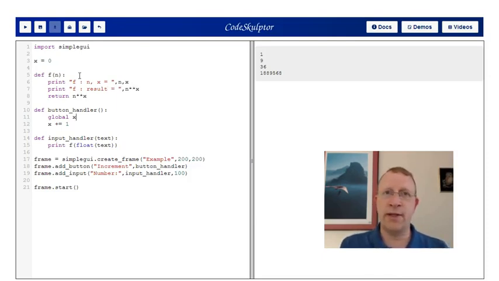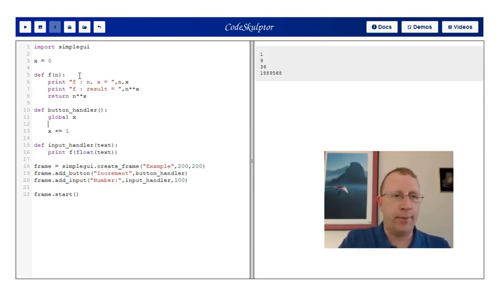Down here in button handler, it doesn't have any inputs, but once again, x, the global variable, is acting like an input and an output here, since we're updating it. So I'll print that out.